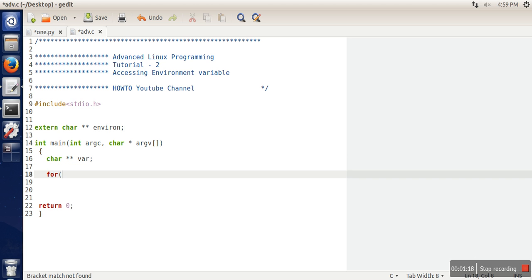So we will write a for loop. In this for loop we will assign this global variable to our variable defined in this program. Then we will check whether this one is not equal to null, because this one is ended by a null. This is a string array that is ended by null, so its last element is null. So whenever this variable becomes null, we will know that all the environment variables have been accessed.